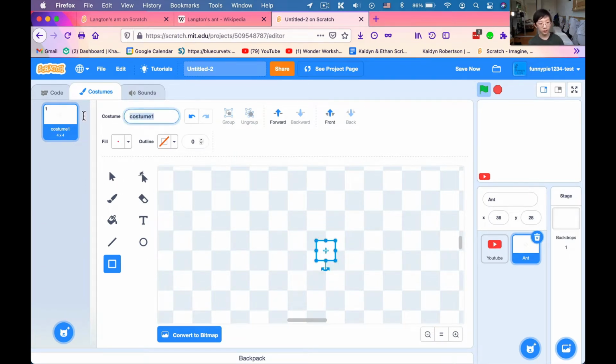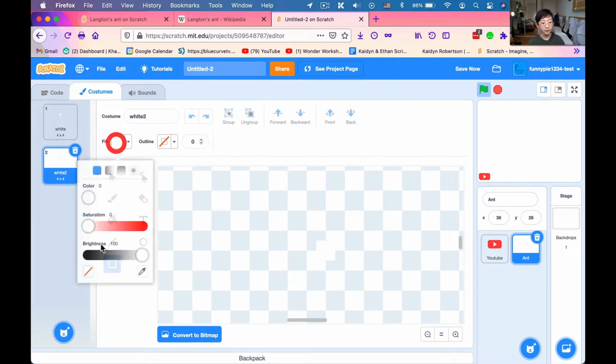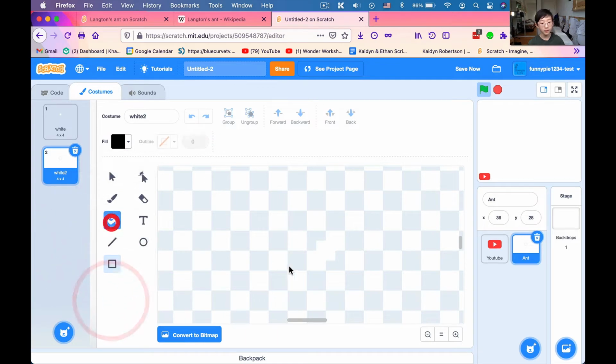Great. So I'm going to name this white. Okay, I'm going to duplicate it, and I'm just going to say black. So I'm just going to fill it with a black color, and I'm going to call it black.